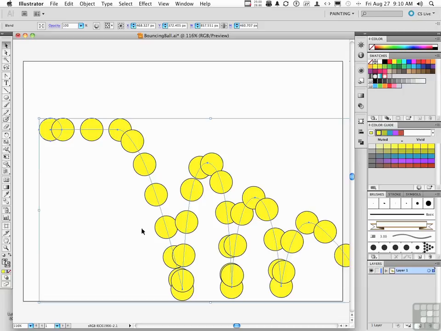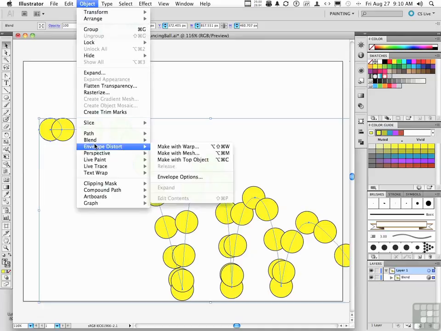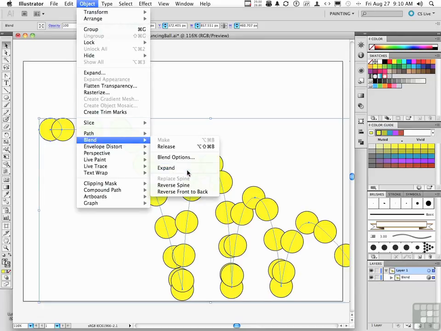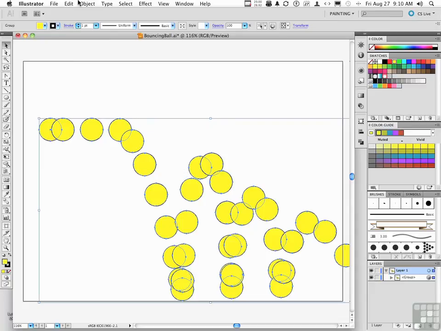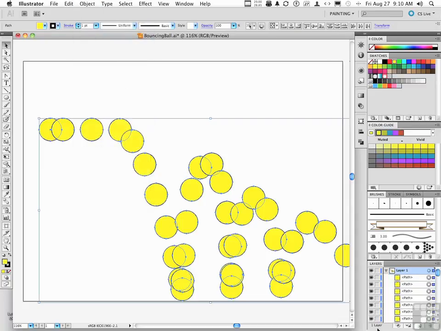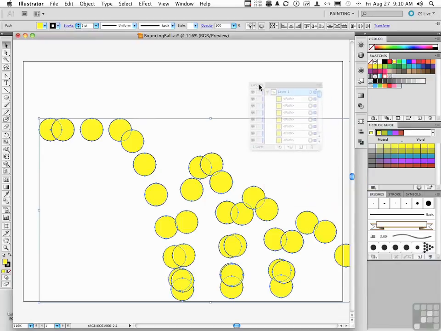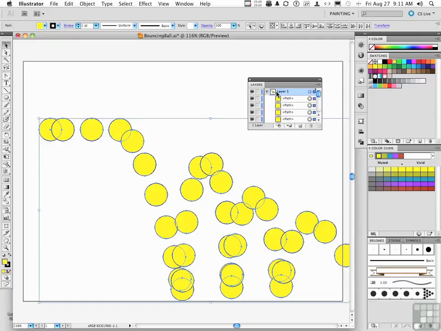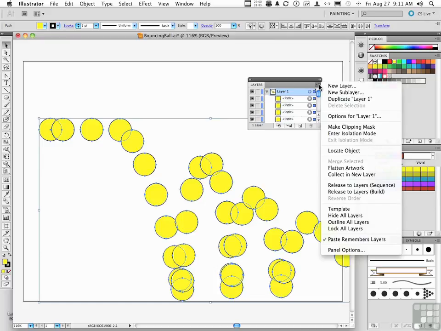So that's the point here. How do we make this work? Well, don't forget, these are in a blend right now. So the first thing we have to do is go back to the word Object and go into Blend and tell the computer we want to expand them. Make them individual objects. Then we want to go to the word Object and go down to Ungroup. Of course, now we have all these paths. Make sure in the Layers palette, let me bring that up here so you can see that easier, that you click the layer that all these are in. Then you go to the little button right here for Options and go down to Release to Layers in Sequence.